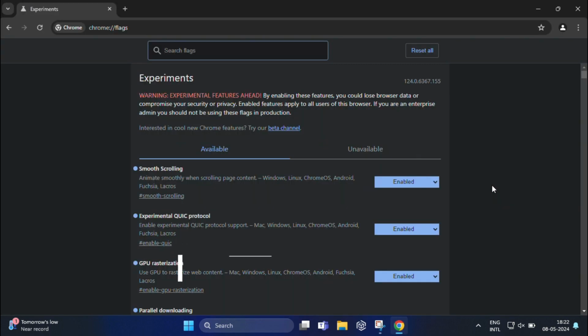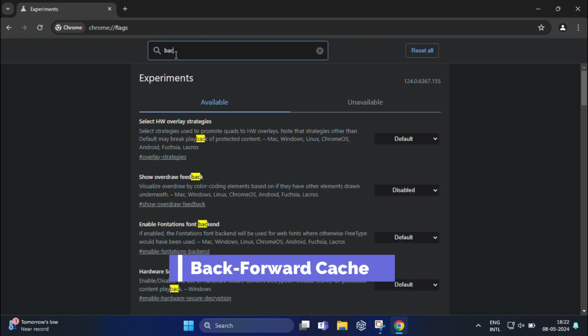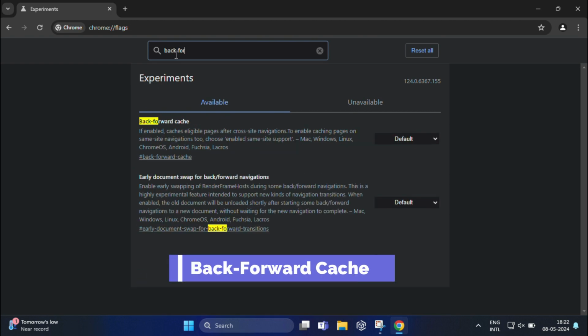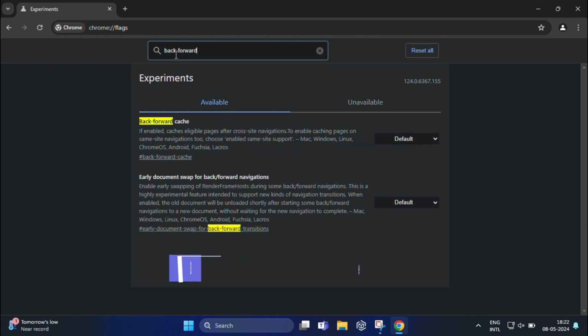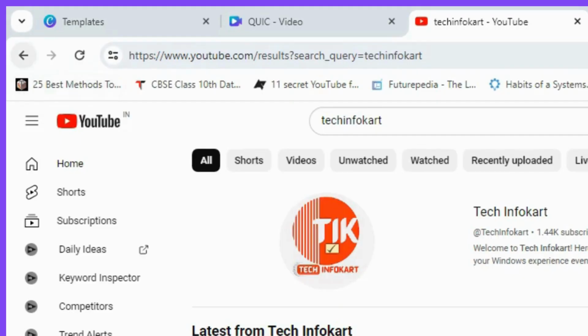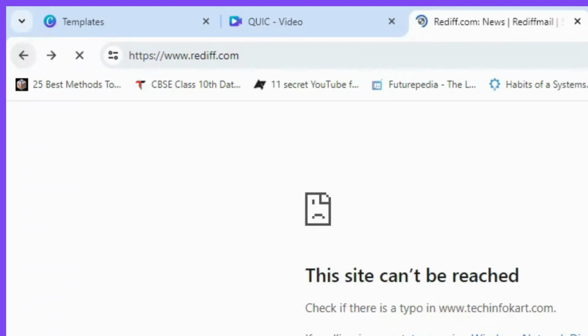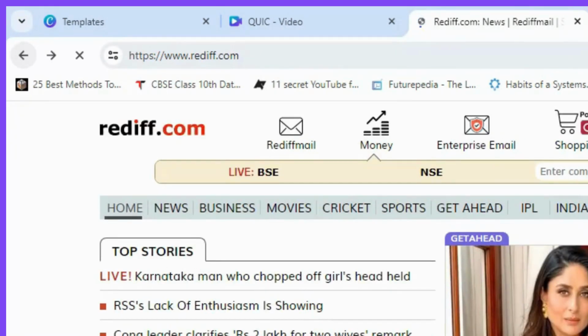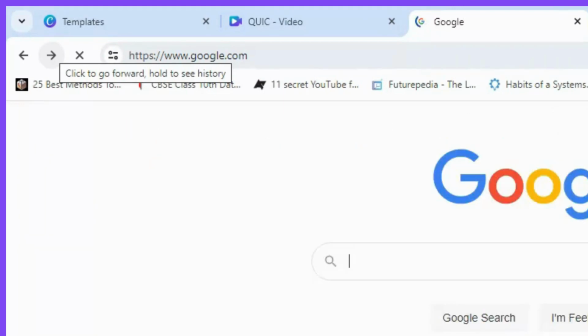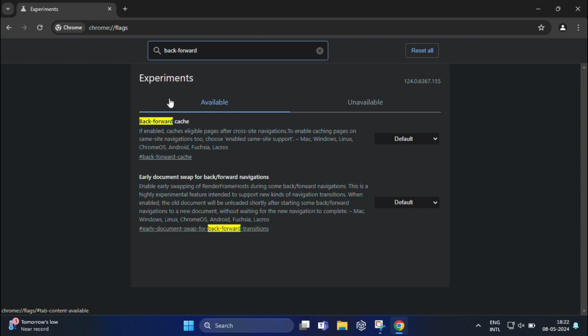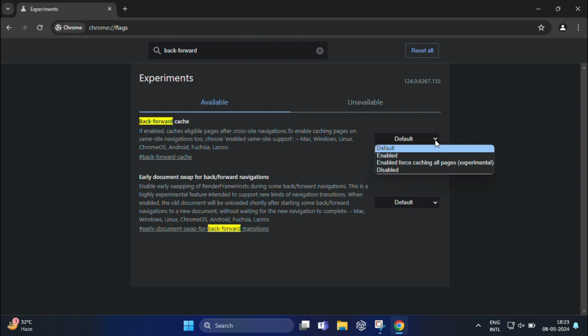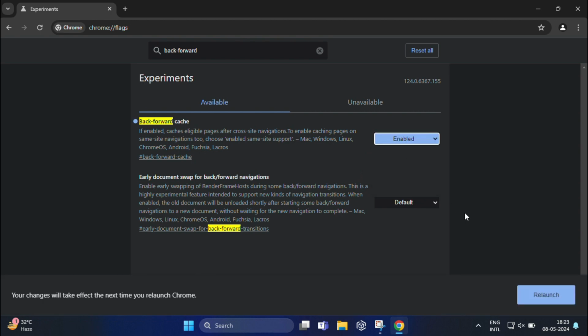Now, the last flag that I'm going to search is back forward cache on the flag page. Do you often go back and forth between pages while browsing and have to wait for the page to load again? Back forward cache keeps recently visited pages stored in the background, so that you can instantly jump back and forth without waiting. Okay, so the same way, to activate this flag, click the drop down menu and select Enable. Once enabled, we need to relaunch Chrome for the changes to take effect.